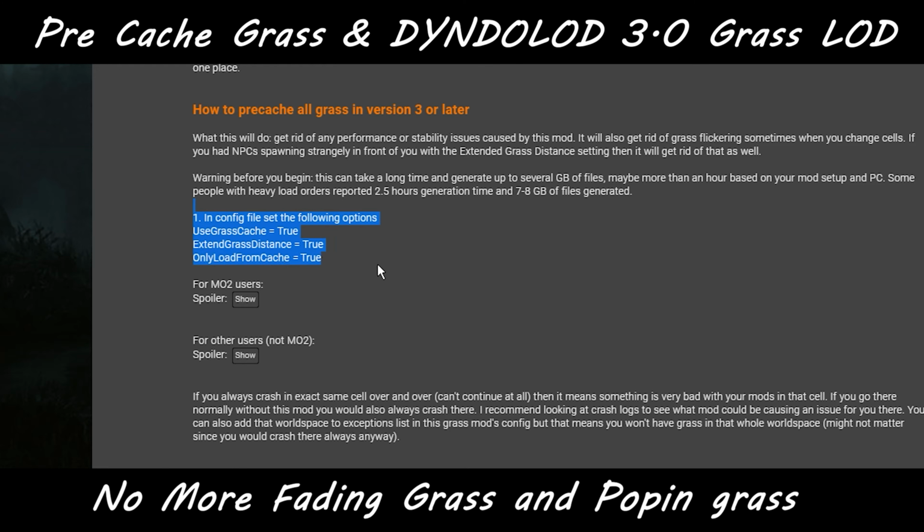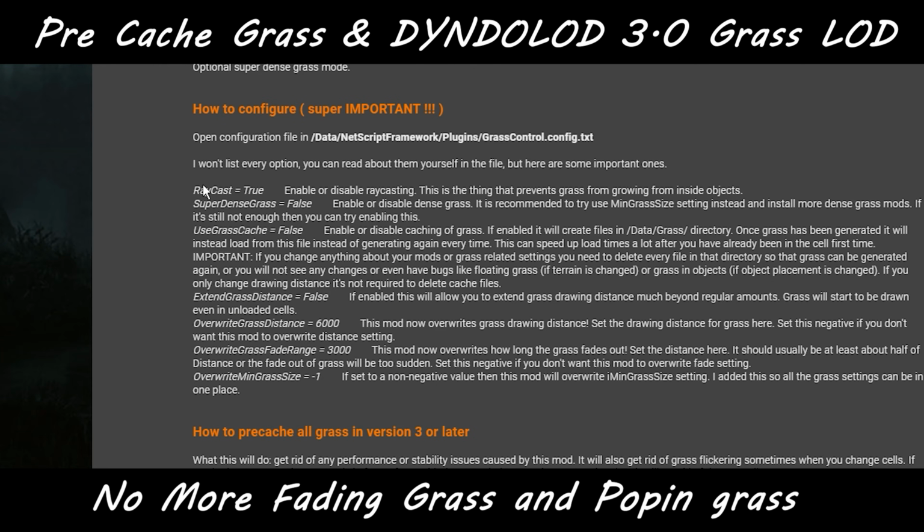And this is the mod's description. You can also see we changed these 3 values right now, and there are more values you can change. These are the values. You may also tinker with them and change how the grass will look. For example, we changed the override grass distance value to 20,000 and also the fade range. You can also enable the super dense grass option.